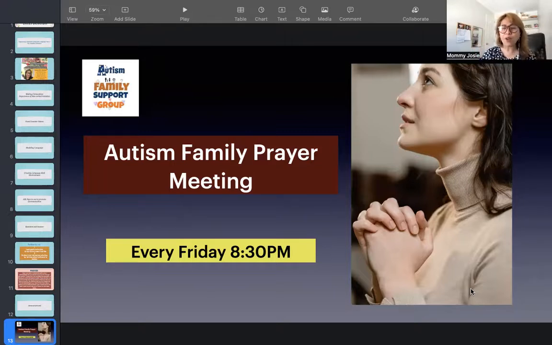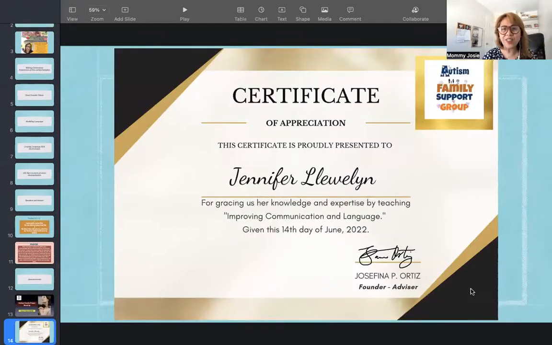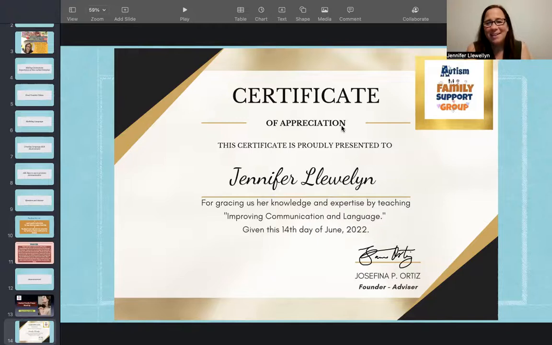And of course, we would like to award Ma'am Jennifer with this certificate. This certificate is proudly presented to Miss Jennifer Llewellyn for gracing us with her knowledge and expertise by teaching Improving Communication and Language, given this 14th day of June 2022. Ma'am Jennifer, thank you very much from the bottom of our hearts.